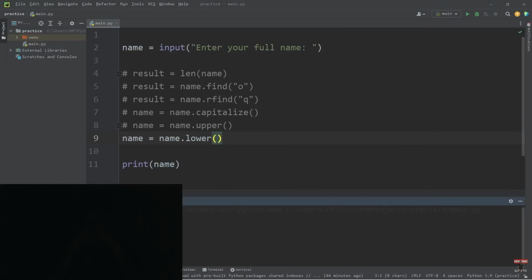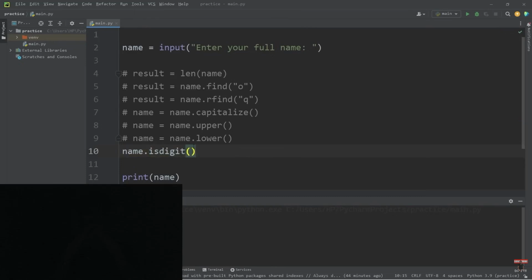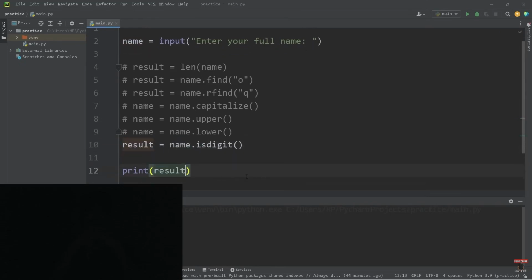Yep, all the characters are lowercase now. The isDigit method will return either true or false if a string contains only digits. The result is a Boolean, true or false. I'll store that within a variable named result, then print result. So if I were to type in my full name, isDigit returns false.